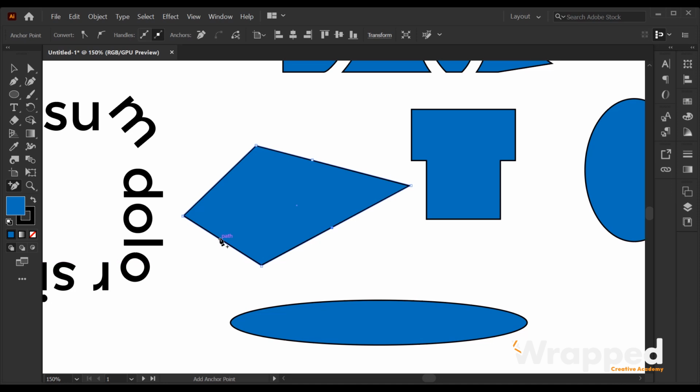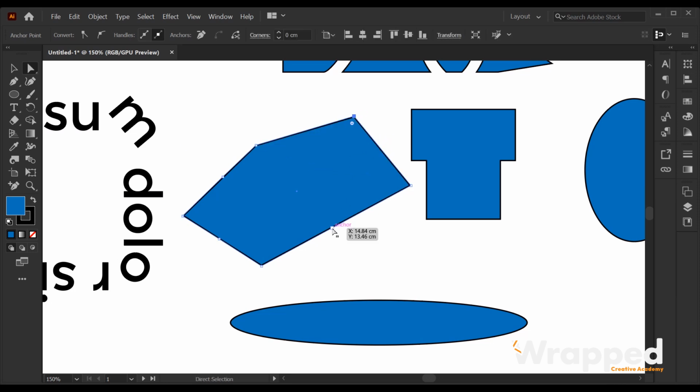What you have to do is to click on the line. You click on the line and it will automatically create an anchor point. So when you go into the direct selection tool, you can click on that anchor point and adjust it the way you want.